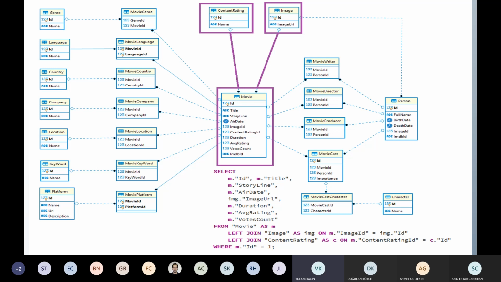First and easiest, getting the movie record with image URL and content rating. Since content rating and image tables have a one-to-many relationship with the movie table, we simply join them and then get the movie by the given ID. If you look at the query below, you will see how we do this simply using the left join keyword and matching foreign keys in the movie table with the primary ones of the others.